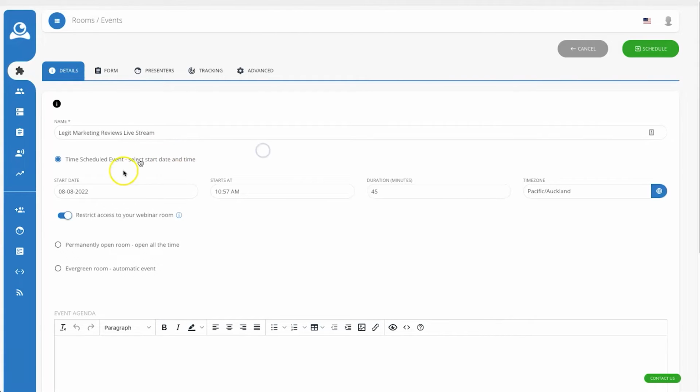Okay, starting event, this is the current time, but I'm just going to set it for, say, 15 minutes from now, something like that. Okay, duration 45 minutes, depending on what plan allows you to have different lengths. So I'm just going to say it's an hour 30. Okay, you can choose your time zone, and you can also restrict access to your webinar.